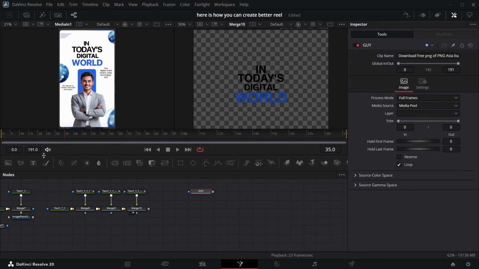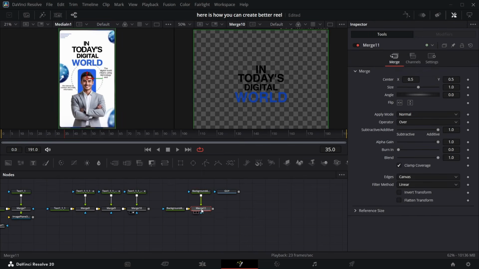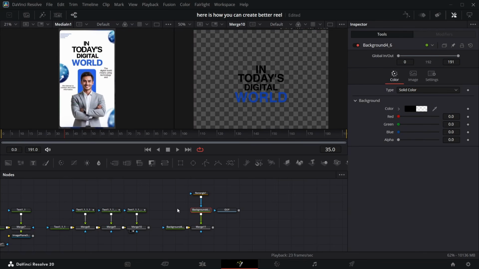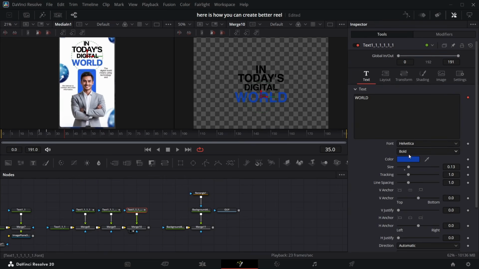Now let's get a background node. Get another background node. Connect this background node to this one. Get a rectangle mask. Connect the rectangle mask to this one. And remember, you're going to come to this text, animate text. Make sure I come here.